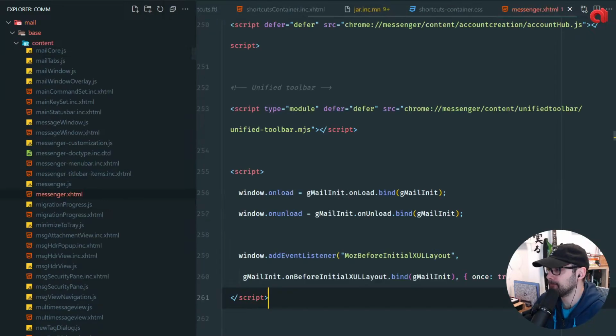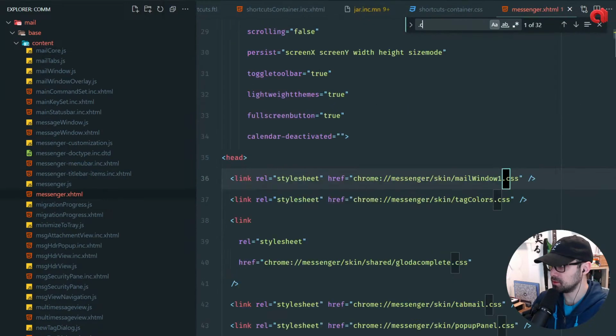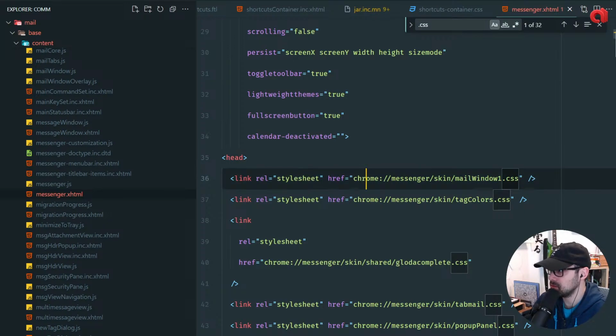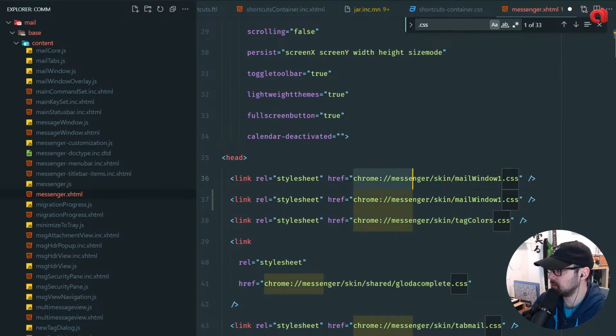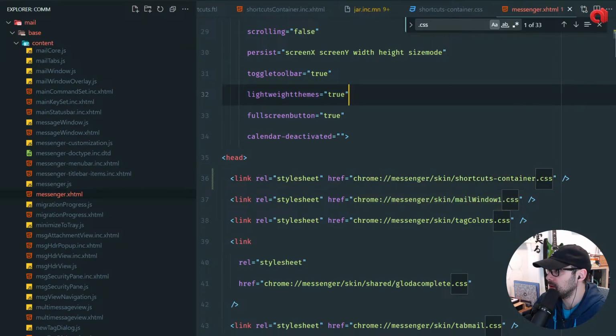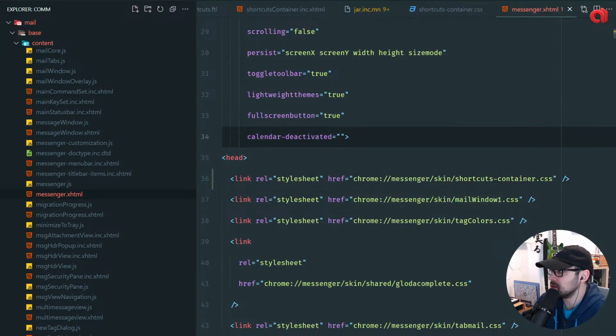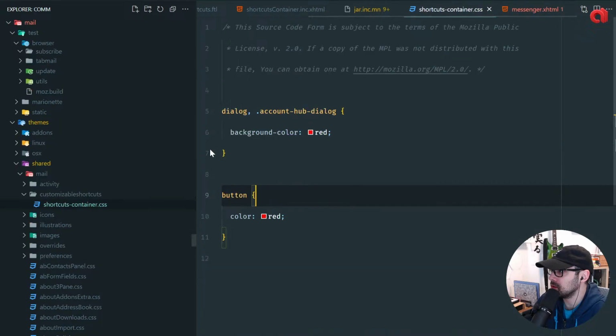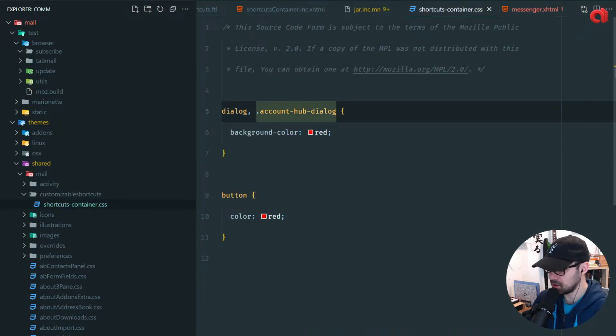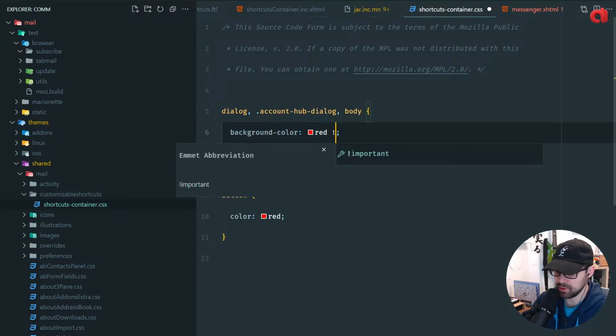Messenger.xhtml. We slap it one here. We duplicate this and we put this. Boom. Chrome Messenger skin container.html, and then we do something brutal like body, background color red, important.